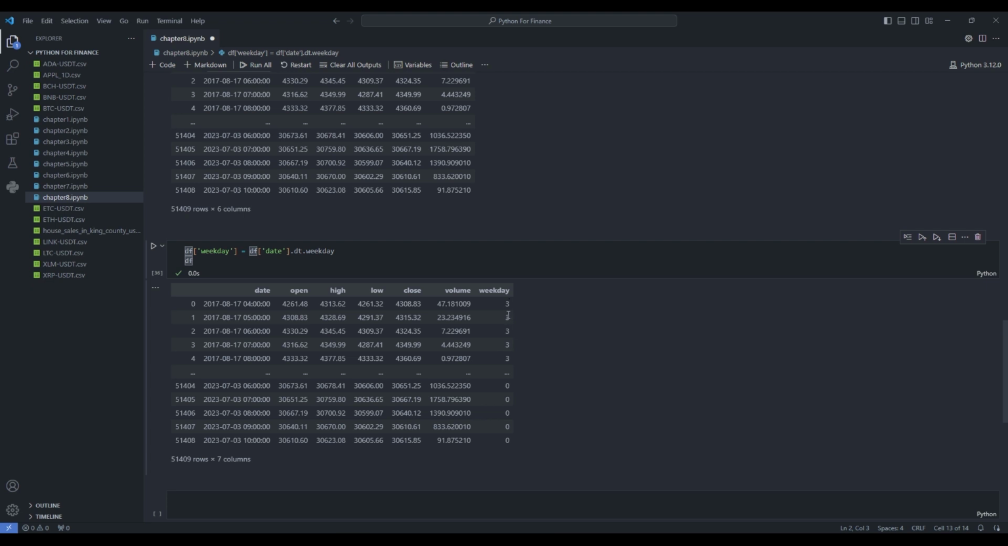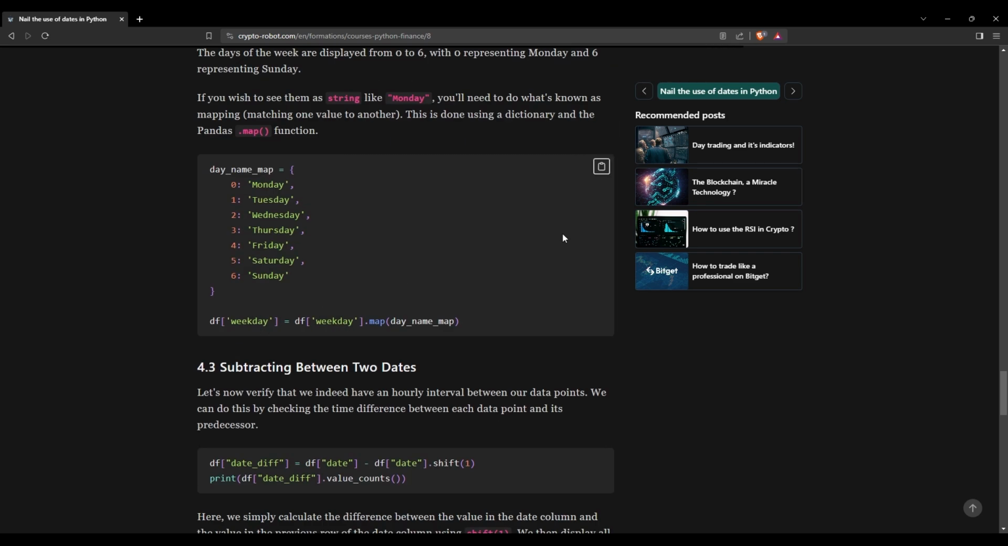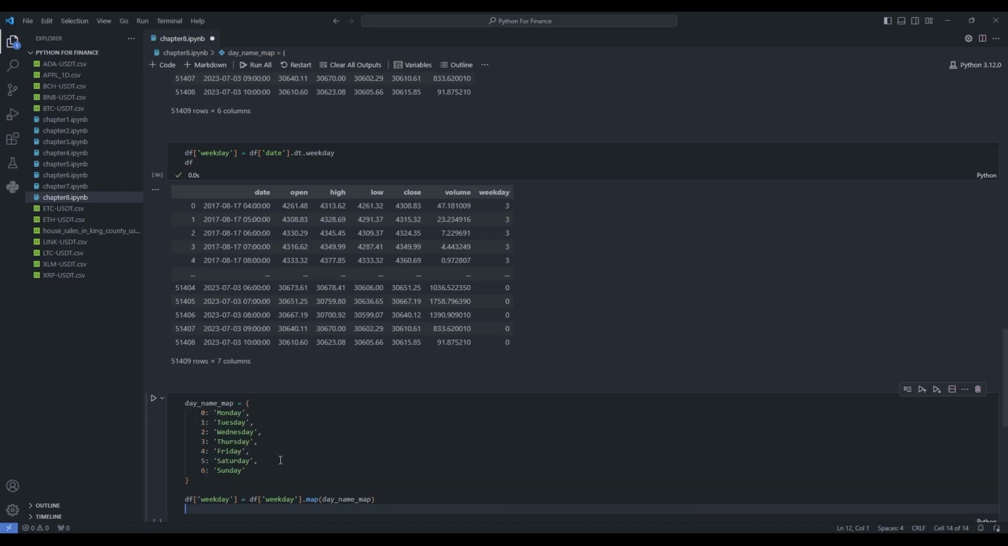So let me use this opportunity to show you how you can use a mapping function to convert this into something that you want. So let me come here simply and copy this mapping. Let me actually copy the whole thing. I'm not going to put that right now. I just want to define the mapping.